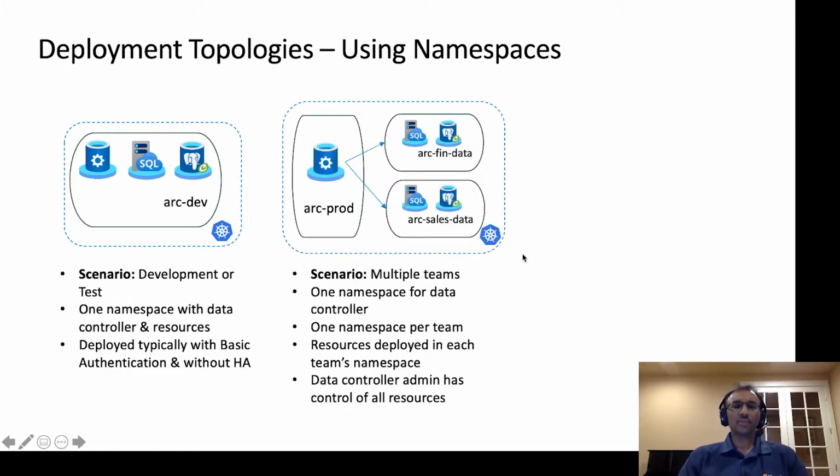The second scenario is you have a small IT department which is managing resources for your Kubernetes cluster, and they can install the data controller in a namespace, and then they can create a namespace per team and give them access to that namespace. So this is an environment where you have a single administrator for the entire data services, and they can delegate access to different folks and different teams. So this is one way to deploy and use the data services.